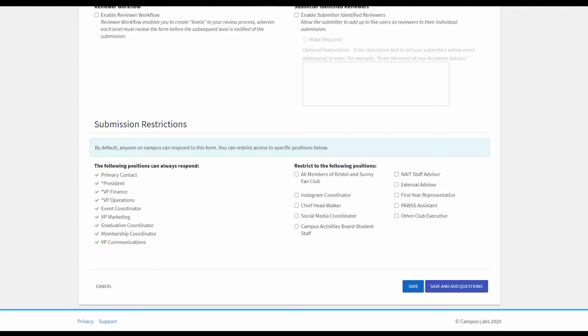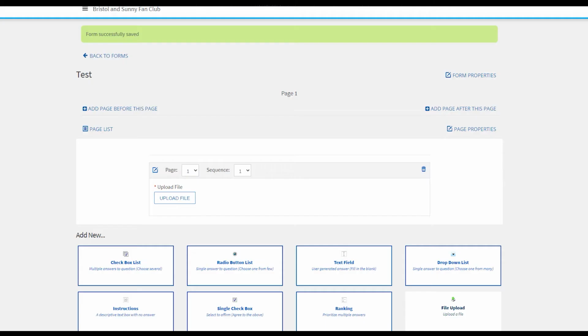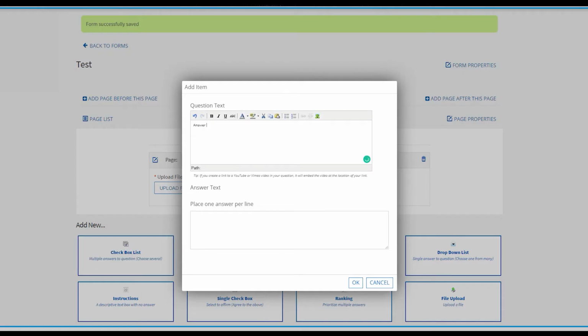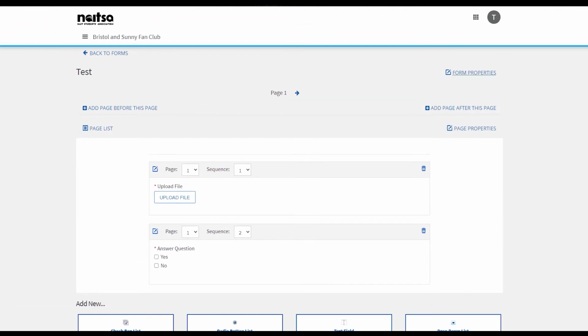Choose Save and Add Questions to put actual content in the form in the following page. Add questions in the format that is most suitable to your need. For example, you can ask the recipients to upload files or simply to answer a question. You can add several questions in the same page by simply clicking on the options under Add New. And you can also add as many pages or questions as needed by choosing Add Page Before or Add Page After this page. Whenever you need to edit the form property, click Form Property.